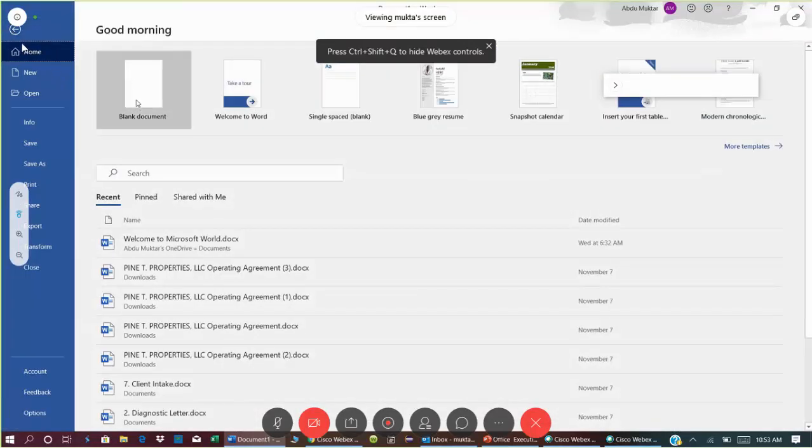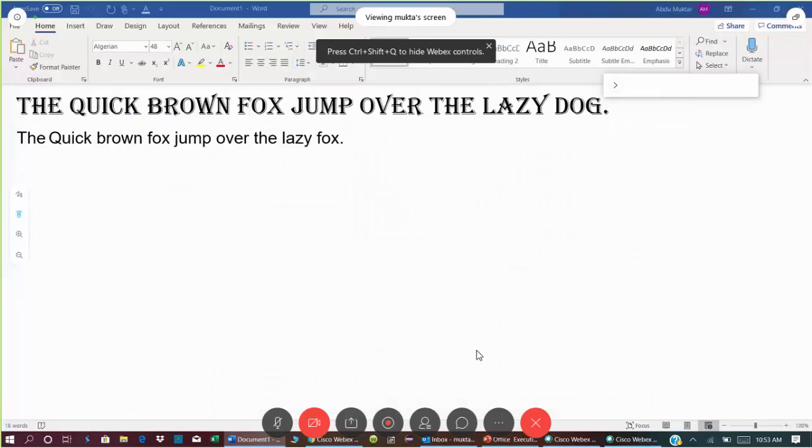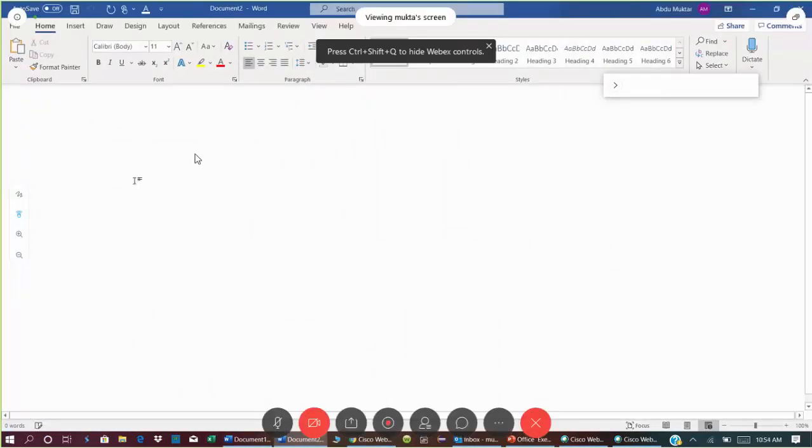When we go to the File menu, it will show me some templates. Instead of a blank document, we can go to single spaced, or this one, company pad, modern chronological. Let me go to single spaced and choose this template. I'm telling Microsoft, please make a document like this one. Then this document will be downloaded.